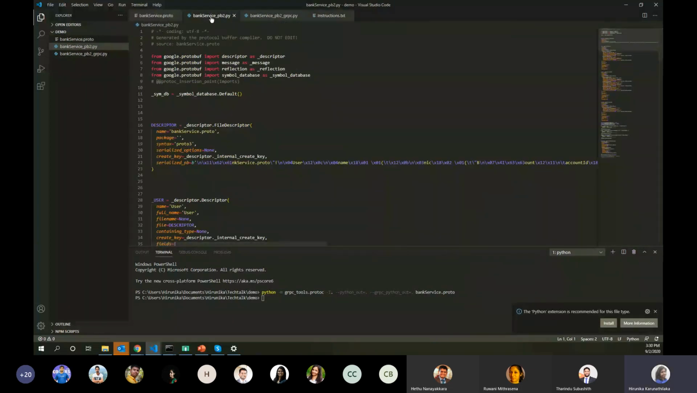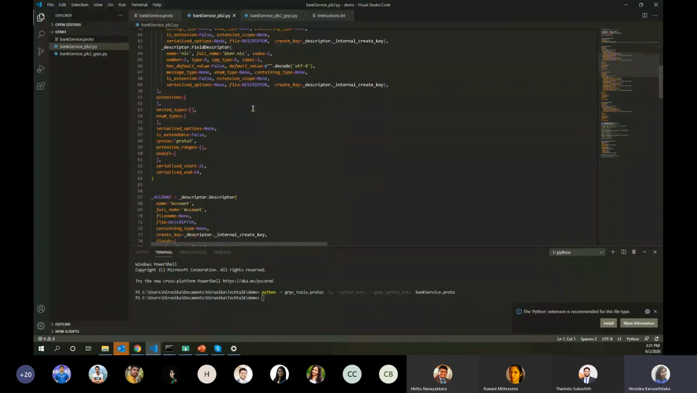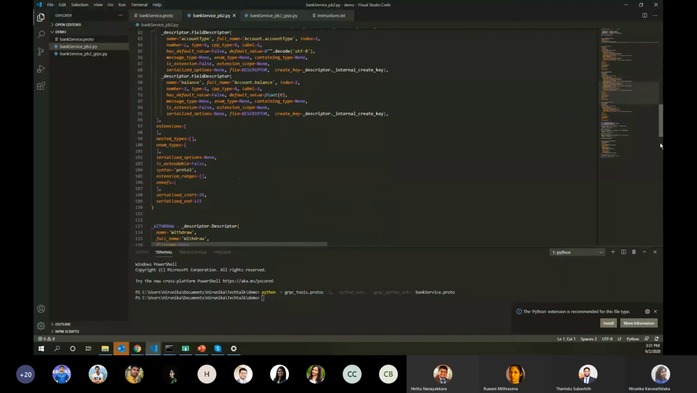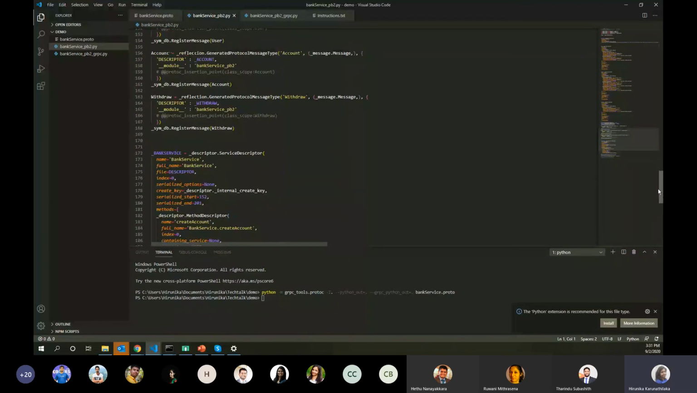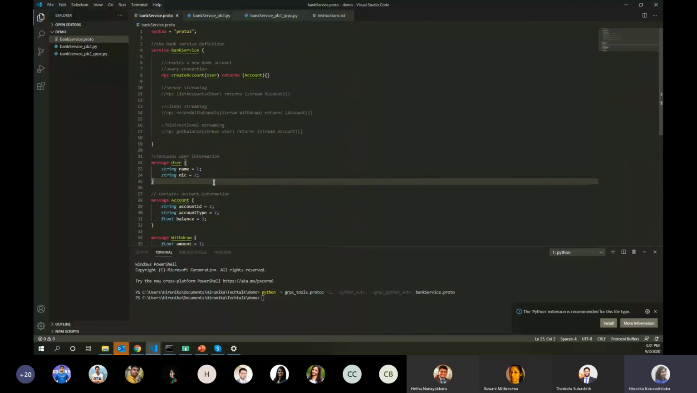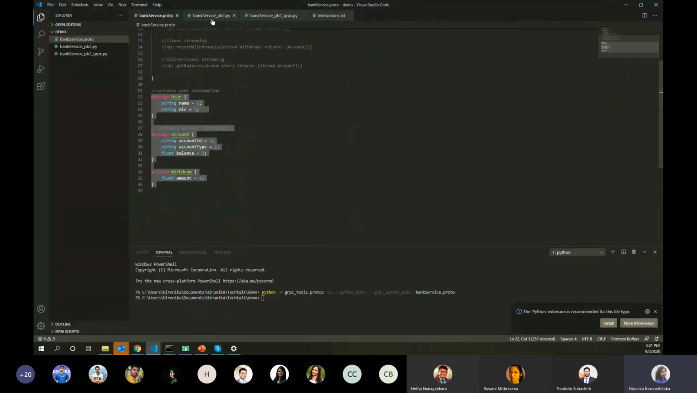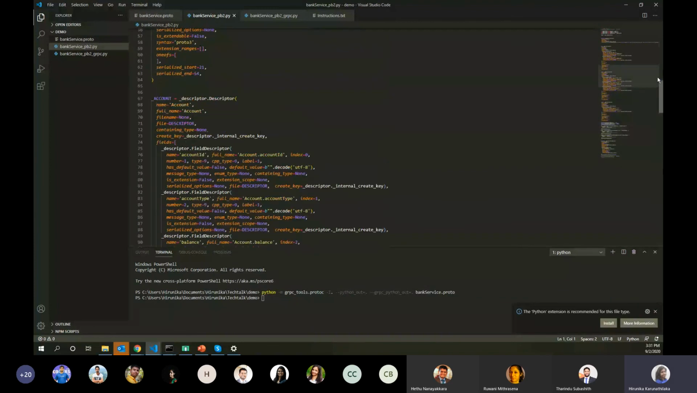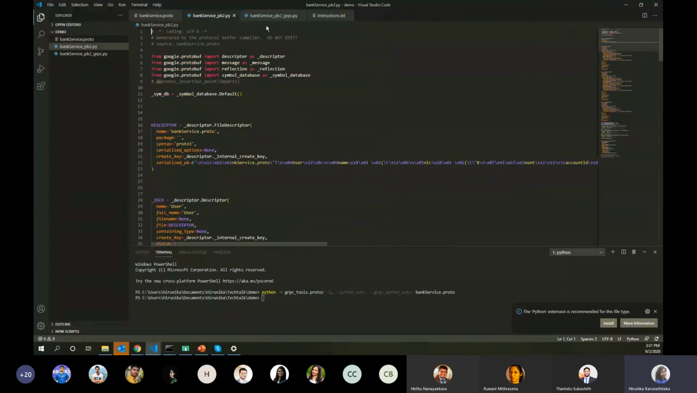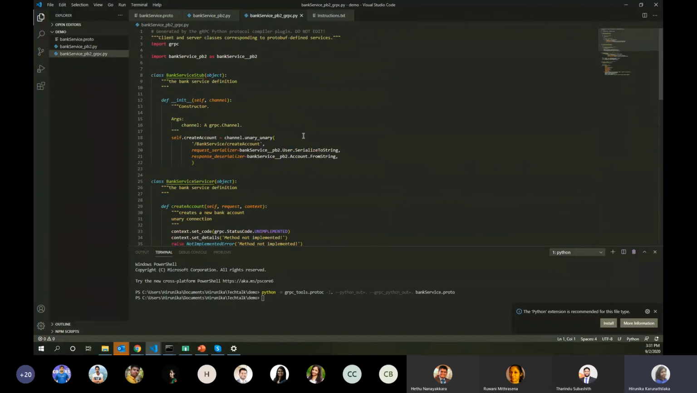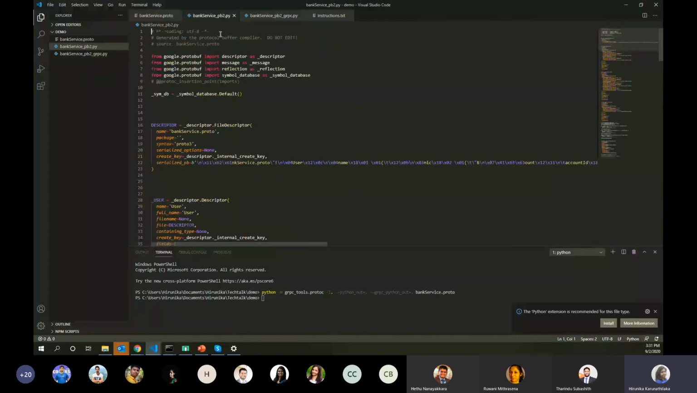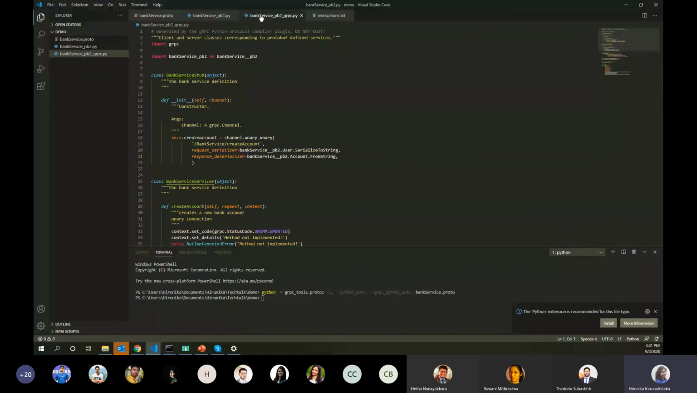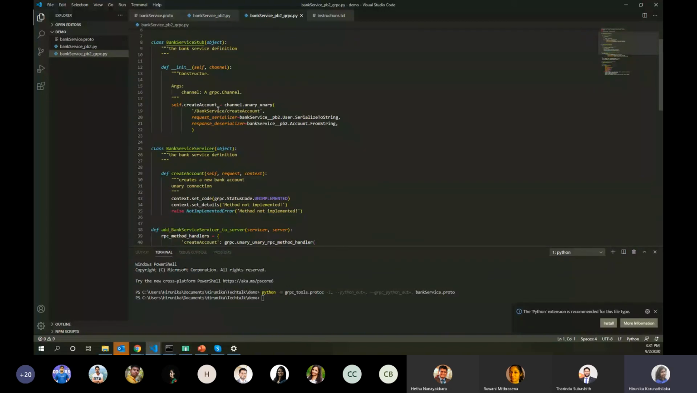This file actually includes the messages, the descriptions that are relevant to the proto file. And actually this class does not include any gRPC specific related information. The gRPC related information is included in this second file. So this file actually imports the first file. The important file is this.